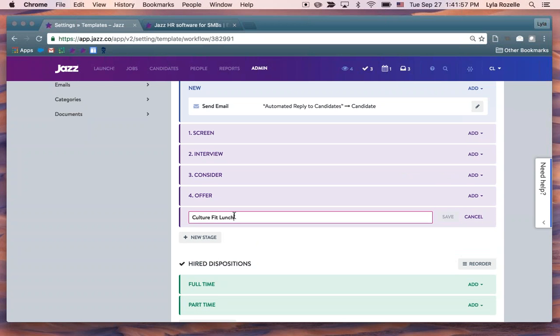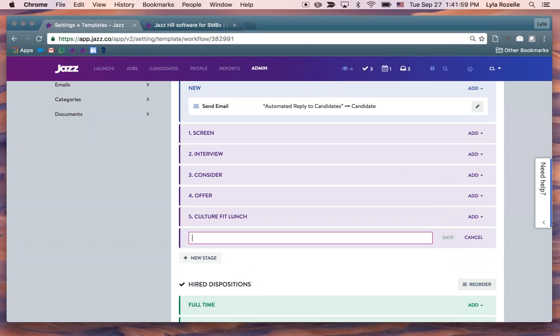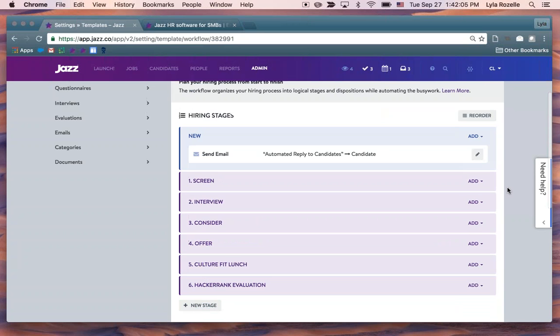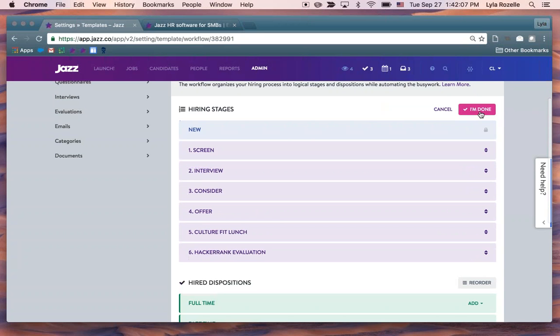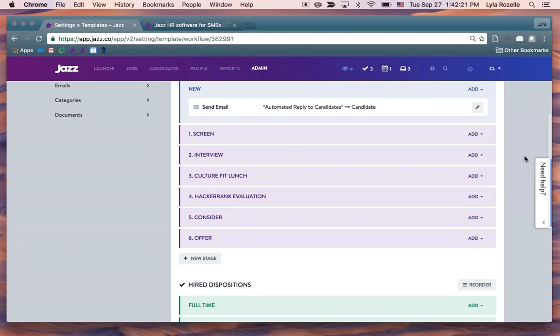Culture fit lunch is going to be one of my stages. And we're also going to have the HackerRank evaluation. So I can add those 2 stages in. And then I can click reorder up here, and drag and drop these stages wherever it makes sense. So I'm going to have my culture fit lunch, and then after that we'll have the HackerRank evaluation, and I can see that this looks good, so I can click I'm done, and we're all set.